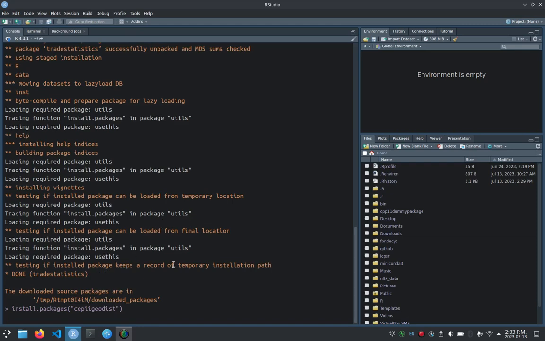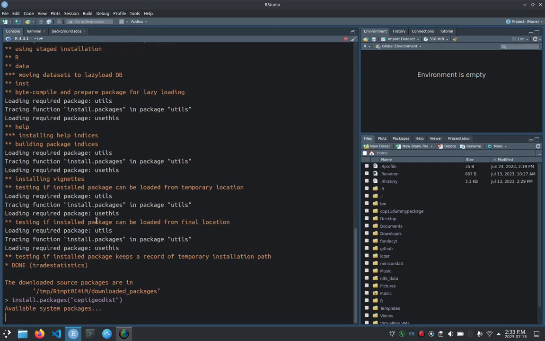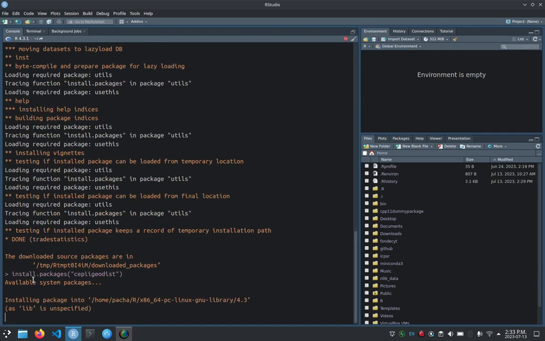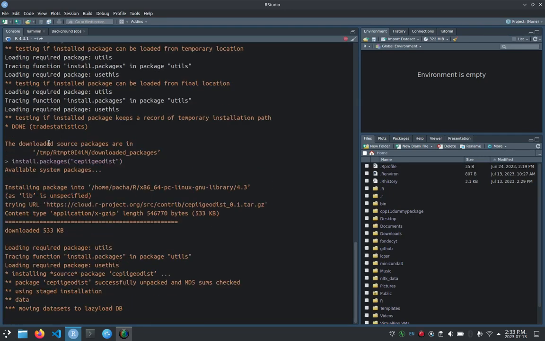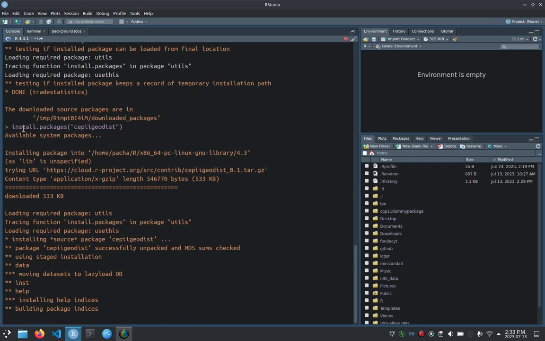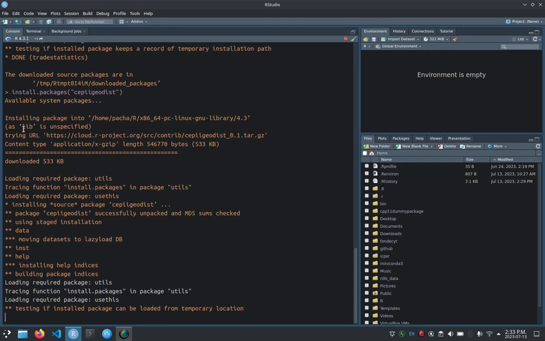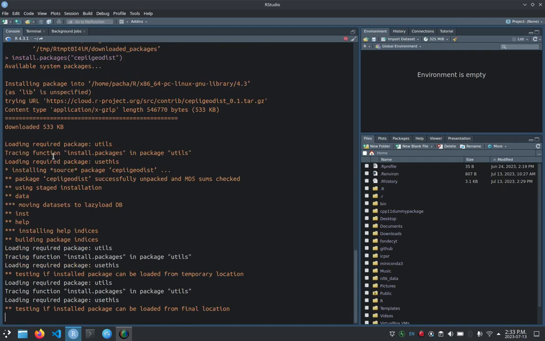cpgeodist. Besides installing here in the console, this is something I need to do one time and one time only, except if I want to update the package. I don't need to run the install.packages function in my scripts. That's why I run this in console.